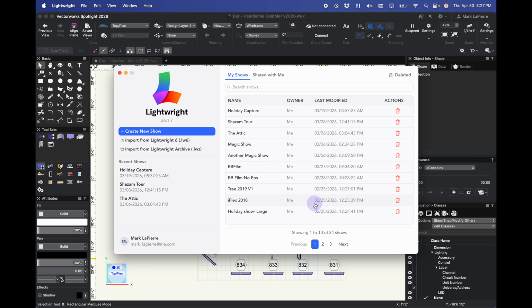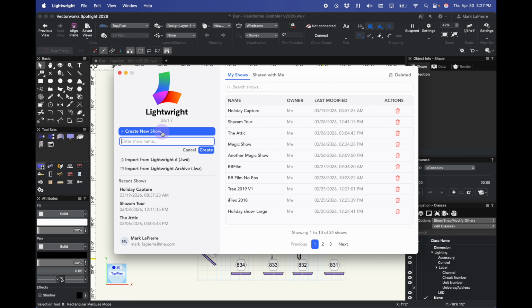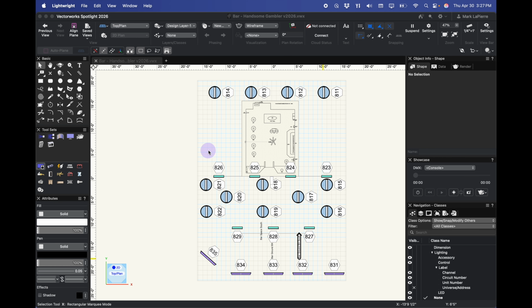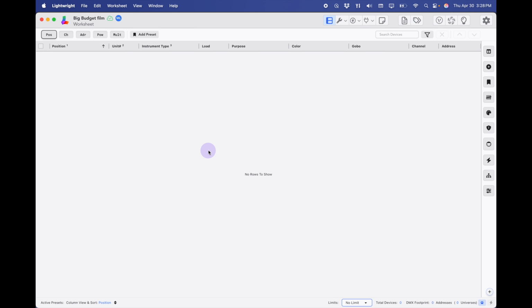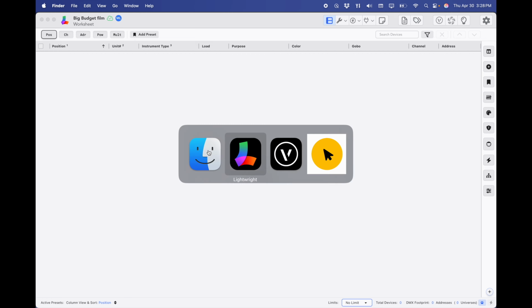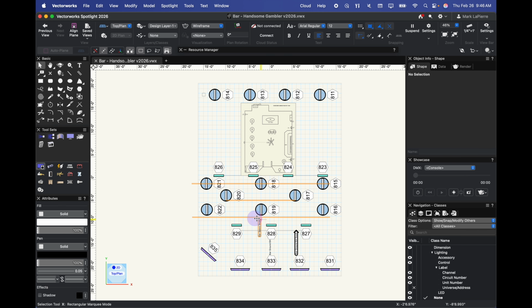Let's get Lightwright and Vectorworks synchronized. We're going to start in Lightwright, create a new show, big budget film. Hit create. Now we're going to go over to Vectorworks. I have here a small stage from Outer Range, and we're going to get this exporting and synchronizing.